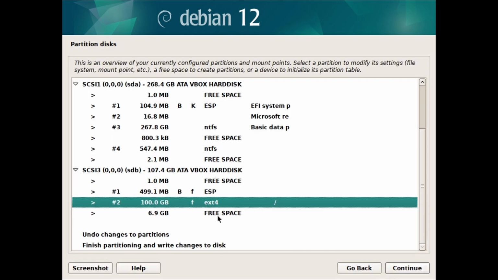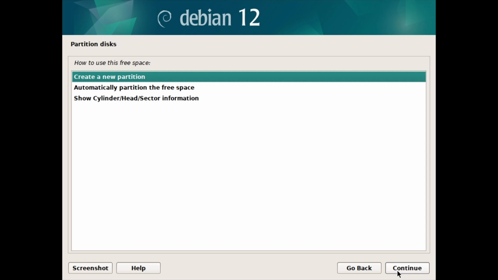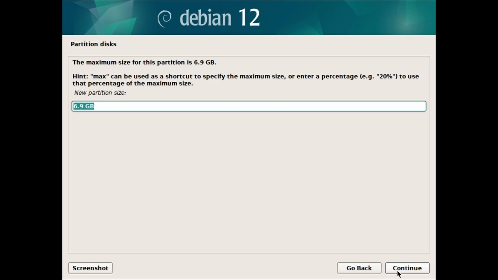Now, double-click on the rest of the free space again to create the third partition, which will be the swap partition. Keep the default option Create a new partition selected and click on Continue. Now give the partition a size, which should be the rest of the free space, after doing some math to create the second partition, and click on Continue.